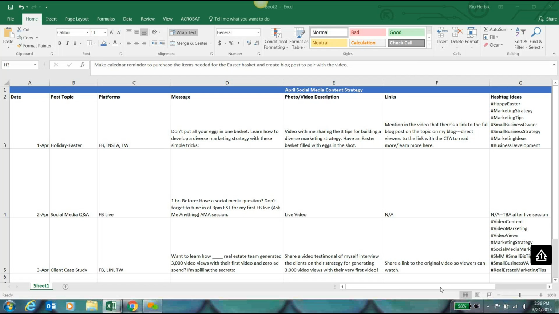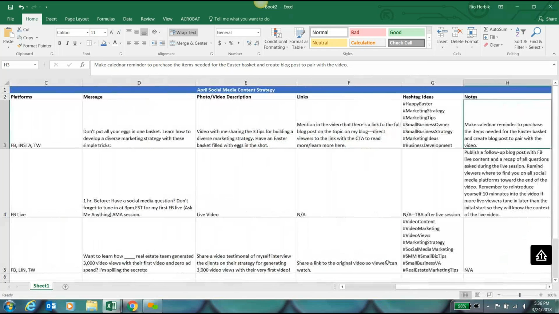Then we have hashtag ideas. How many times have you gone to post and thought, well, what hashtags should I use? How many hashtags should I use? Does it even really matter? How am I going to strategically tap into these conversations on these platforms? So if you plan out in advance all your hashtags here, you just literally copy and paste them and you don't have to think about it. All the strategic work is done up front.